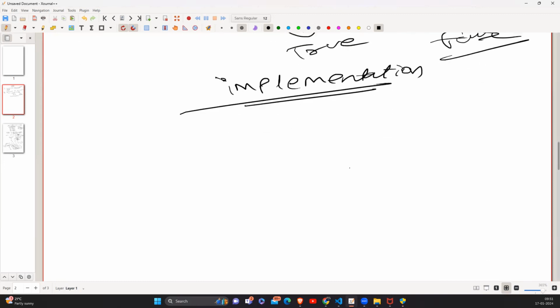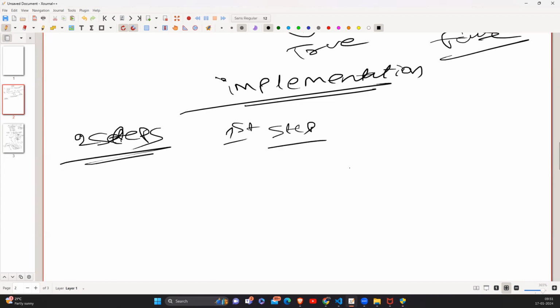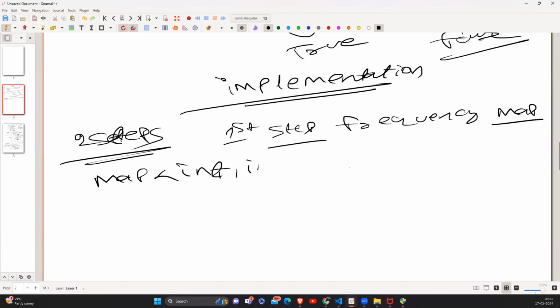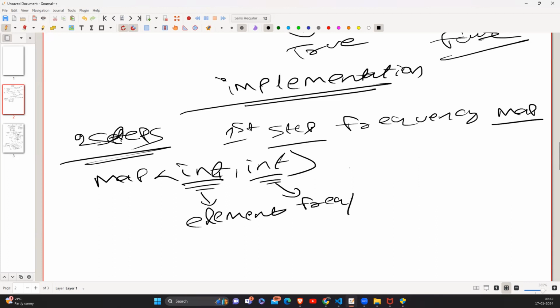So we have two steps, and we have to go through these two steps. The first step is frequency, and for that we will take a map, map of int, int. Why? Because the first integer will be the element, and the second integer will be the frequency or occurrence. And let's say the map name is map.